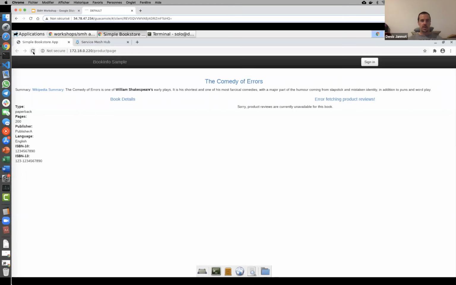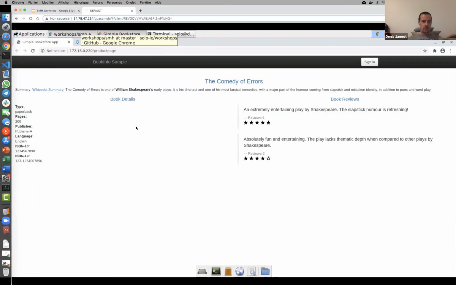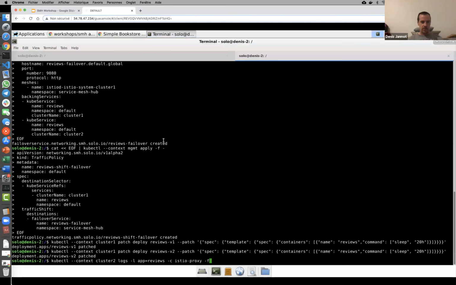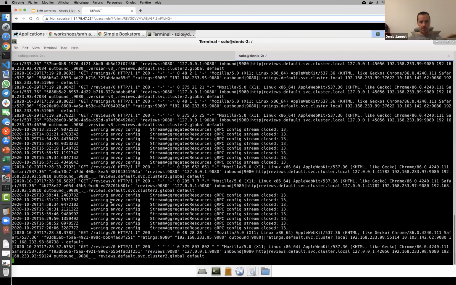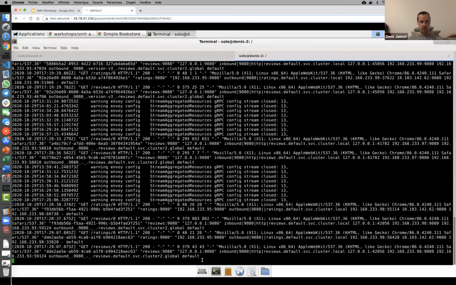I can still access my review service. And I have a way to prove it. In fact, if I look at the logs in cluster 2, I should see requests coming. That just proves that the requests are really going through this second cluster. So here I am on the second cluster, and if I continue to refresh here, I should start to see more requests coming in.